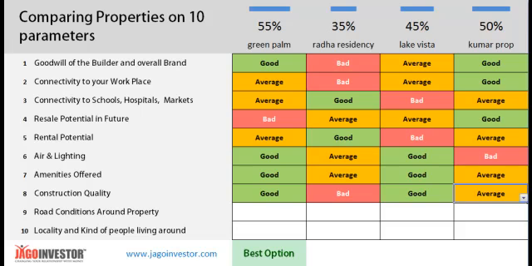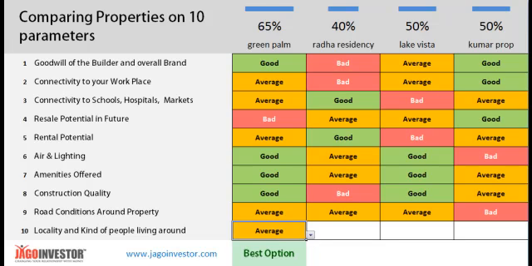Road conditions around the property: how good the roads are around the property, let's say up to 500 meters or up to 1 kilometer. So let's say this is average, this is again average, this is good, average, and this is bad, not that good. And what is the locality and the kind of people living around your property? It's up to you to decide what you mean by locality, what kind of people, and how good or how bad it is for you.